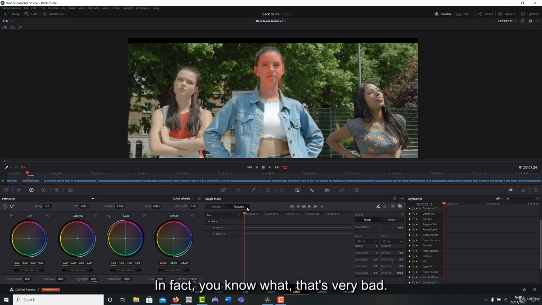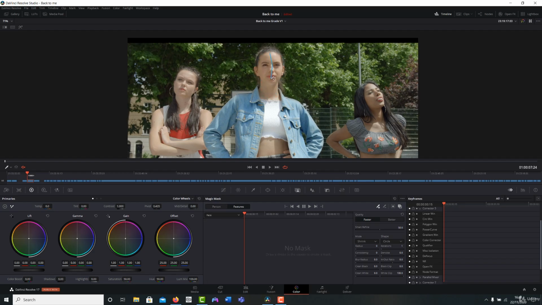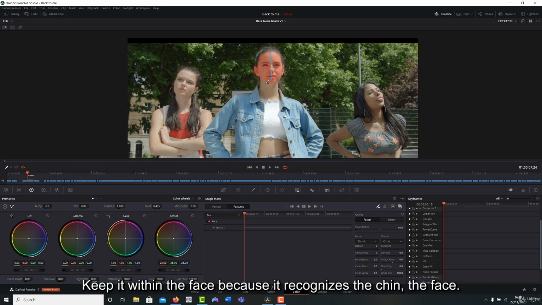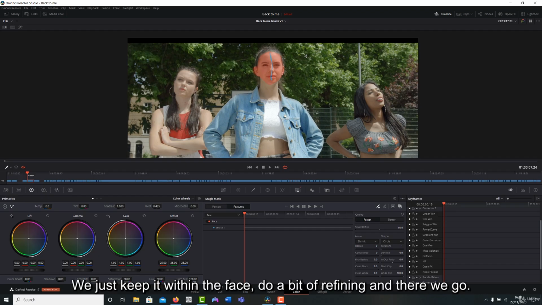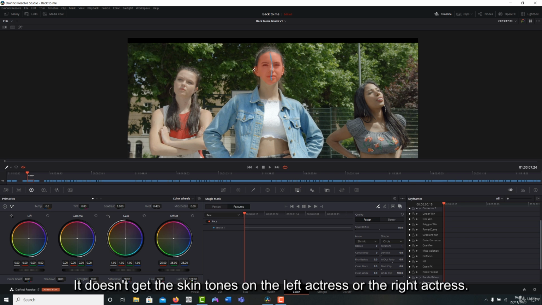In fact, you know what, that's very bad. We don't use the face version like that. That's just a stupid mistake. Keep it within the face because it recognizes the chin, the face mode. We just keep it within the face, do a bit of refining, and there we go. And that gets the face, but it doesn't get other skin tones. It doesn't get the skin tones on the left actress or the right actress.